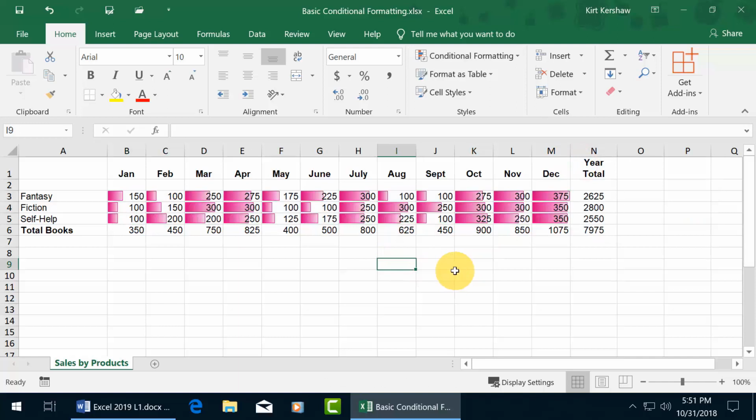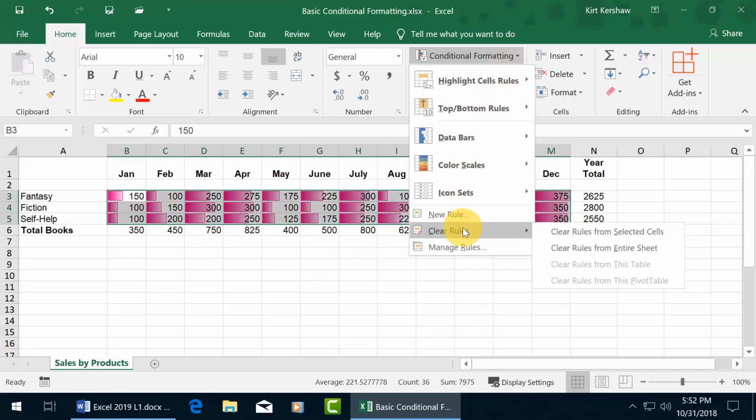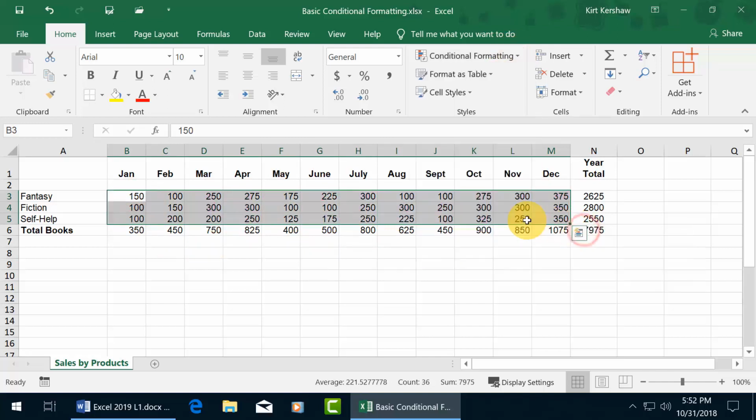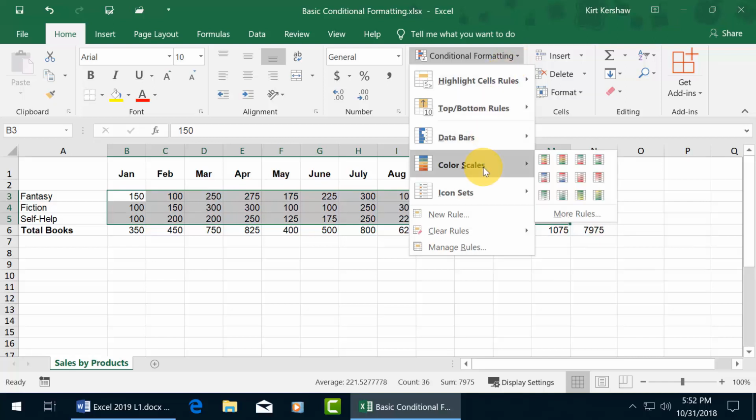All right. So you can see with the lower numbers, it has a teeny bar. And then as it starts getting bigger, well, you got a bigger bar. Alrighty, let's go ahead and select the range again and clear that out. Clear rules, clear from selected, click on it again. Color scales. So this gets kind of fun.